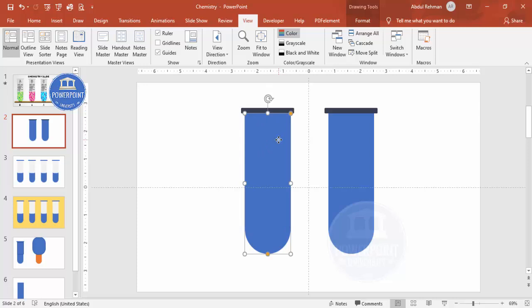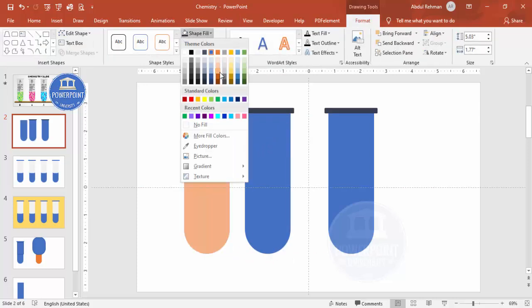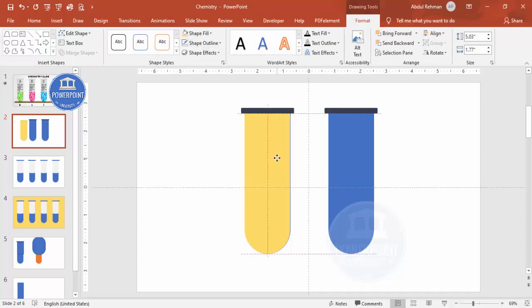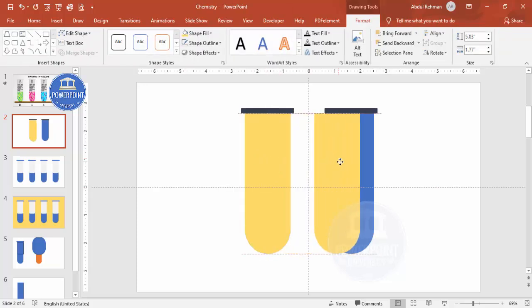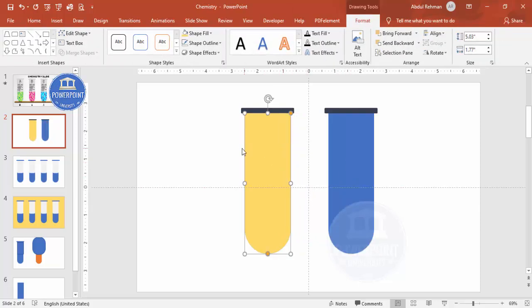So first select this, press Ctrl D to duplicate, and then I'm going to give it a different color and place it exactly on top of the first one. You have to make sure that it is exactly placed. There should not be any gap. All right, so you can see here, and the same thing I'm duplicating for this one.